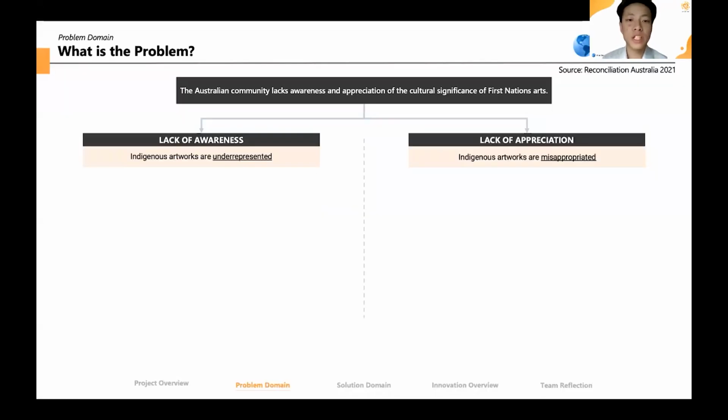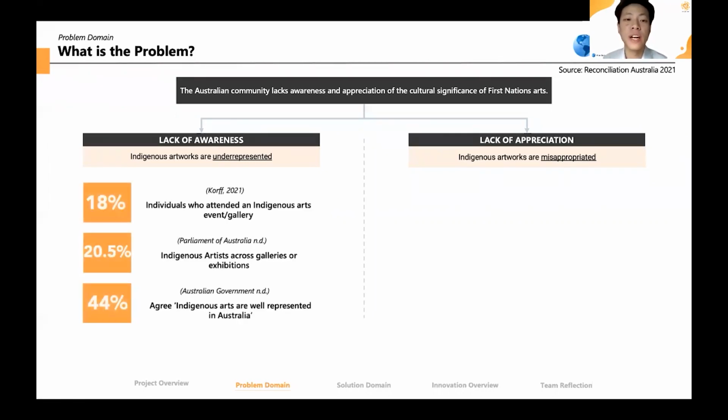A fragmented relationship exists between the Indigenous community and the greater Australian community. The issue is deep-rooted and primarily attributed to a lack of awareness and appreciation of First Nations culture. An important aspect of Indigenous culture, their artworks, are severely underrepresented in the art community, with only 20.5% of Australian galleries showcasing Indigenous artworks. Furthermore, in a recent survey, only 44% of people agreed that Indigenous arts are well represented in the Australian community.